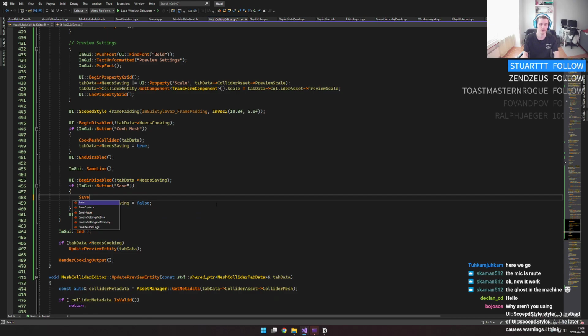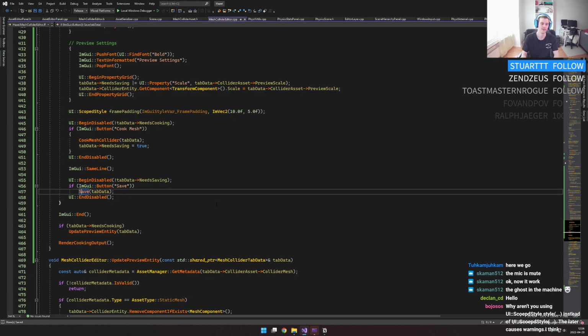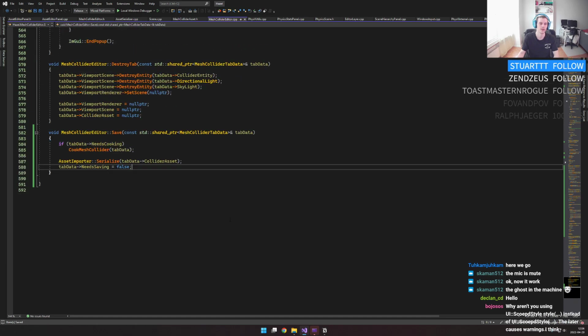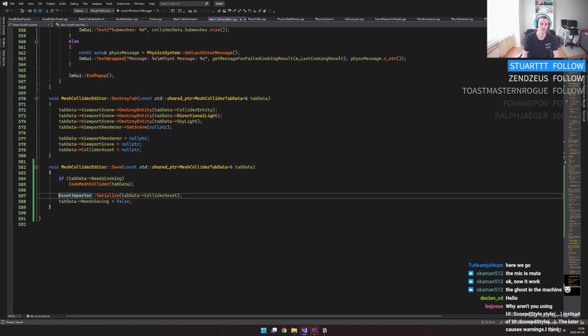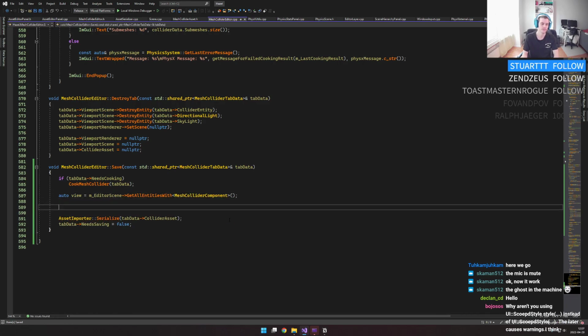And we'll grab this and we'll call, actually, let's take all of this and call save tab data. That in there. We cook it, we serialize it, we do that. But before we do that, we come in here, we do auto view. Get all entities with a mesh collider component. Entity ID in view.